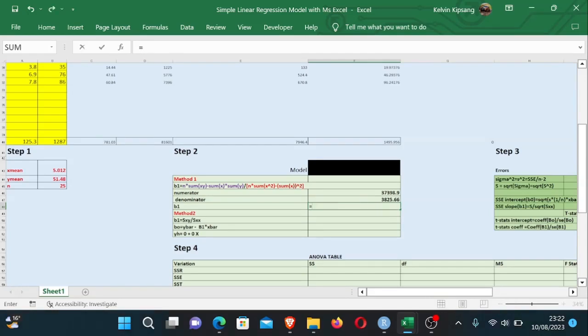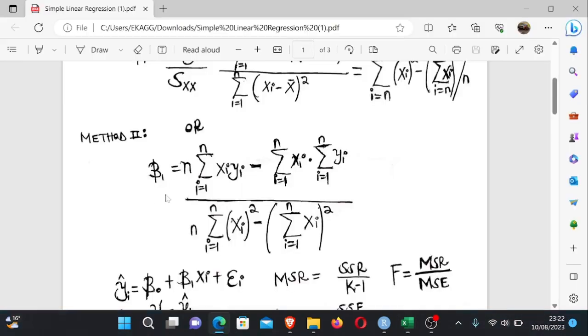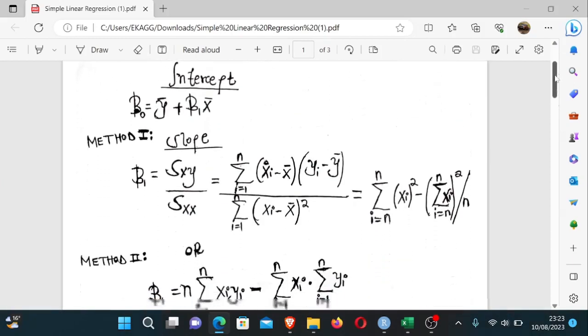Now we are in position to divide. So numerator over denominator, F47 over F47, and we are getting a slope value of 9.77. Now we have just calculated the estimate using method 2. Now let's go to method 1.